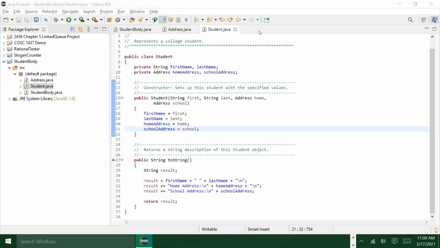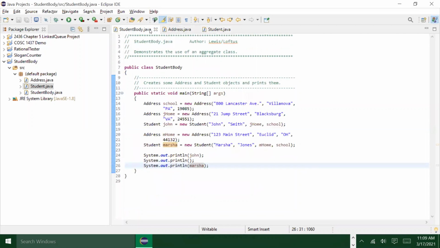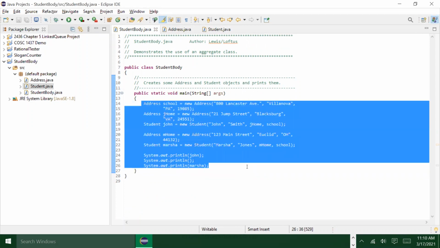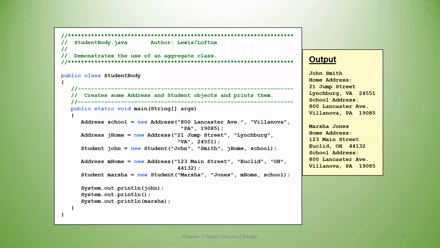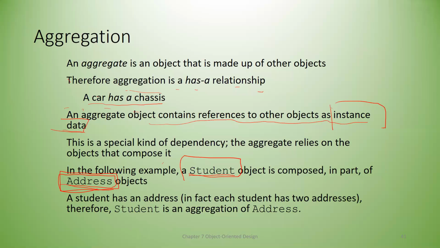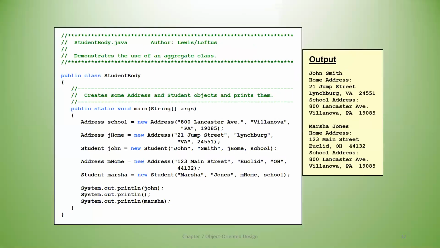Think about student body using student. This is the simple usage relationship, right? It's not part of student body. Student body is just using it. Can you just take all this away and student body is still there, even though it doesn't do anything? Yes, but for student, if you take address away, it's not a complete student anymore. That's why it's important to distinguish between uses and aggregate. Any questions?